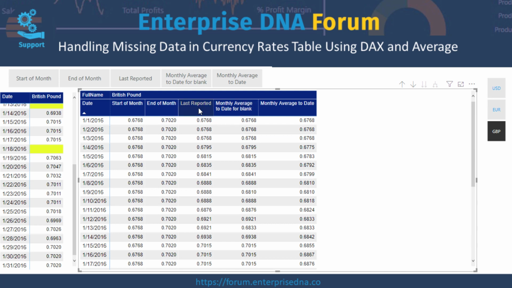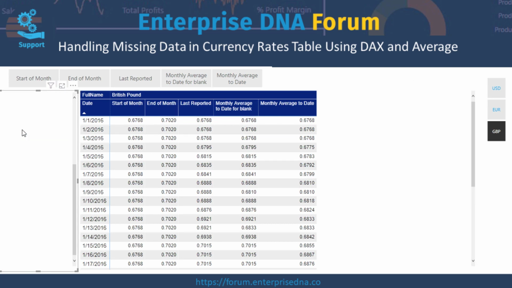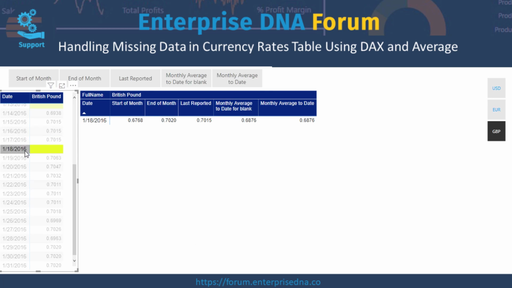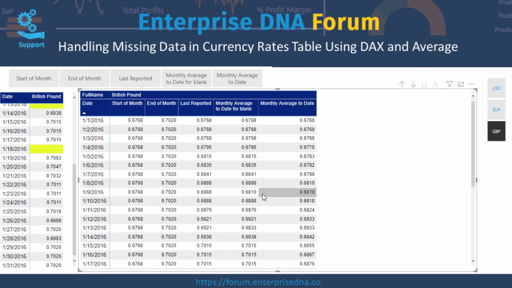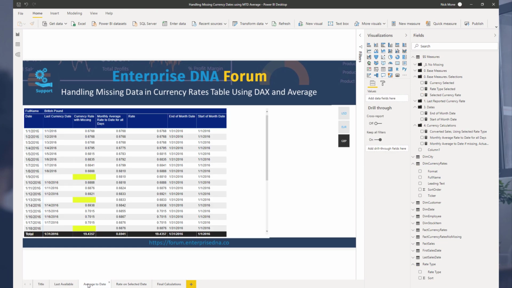And then let's see, the last reported here. So we go 16th to the 18th. Oops. There we go. So the 17th, it was 0.7015. Last reported brings in that number. Perfect. Then the monthly average for blank, we checked it on here, so we're happy with those.